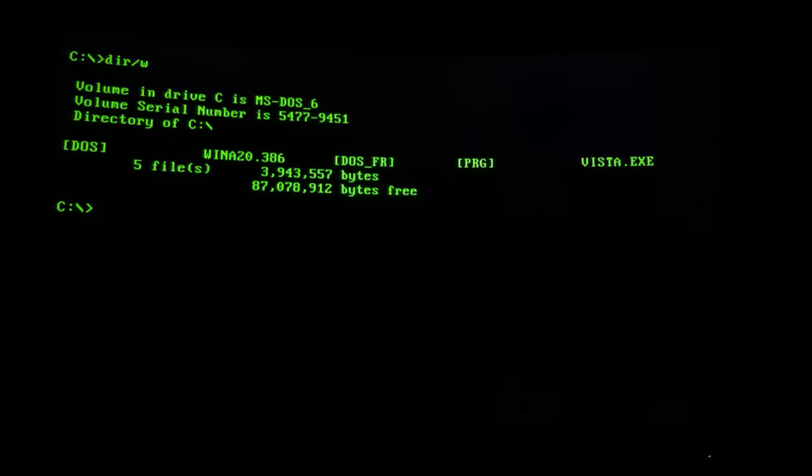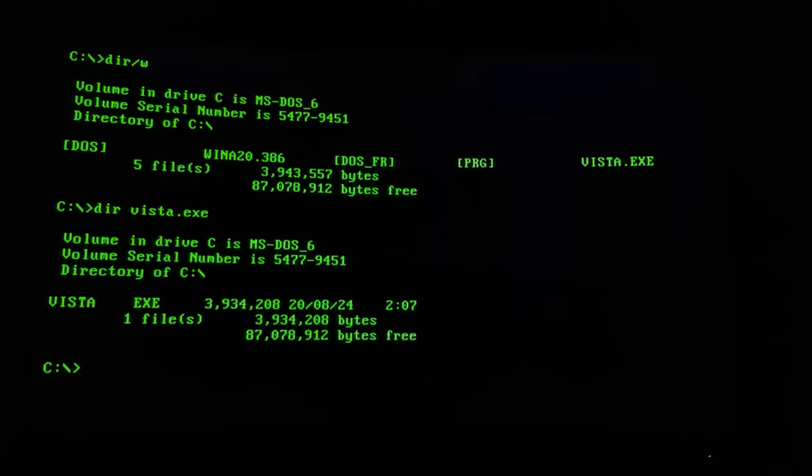Hello everyone, today we're taking a look at Logon Vista Orb. This is a program written in C# designed to bring back the Windows Vista logon animation in modern versions of Windows like Windows 10 and Windows 11. So we go take a look at the size of the file. We see it is actually quite large at 3,934,208 bytes. So we go ahead and run it.